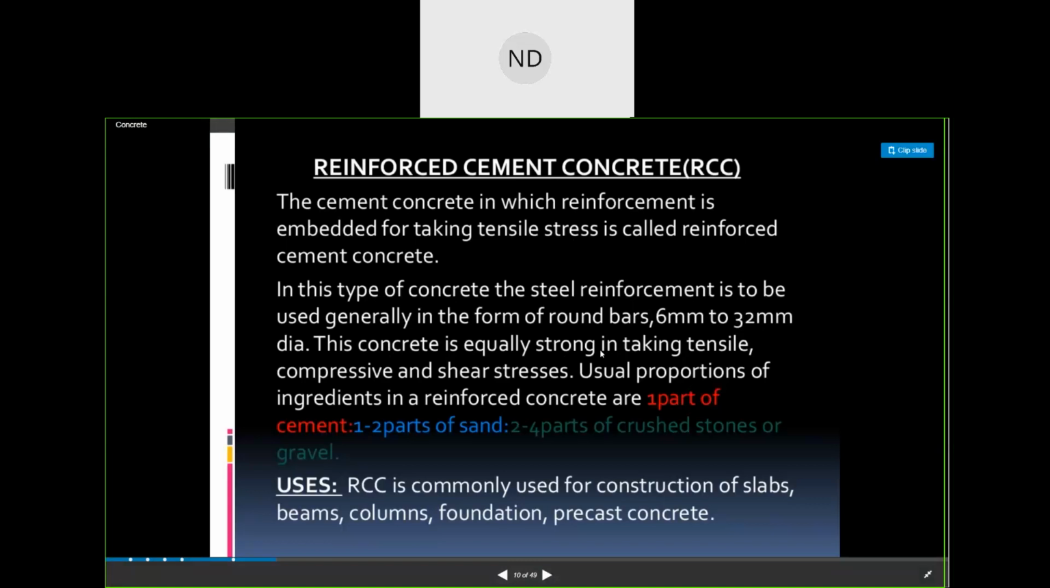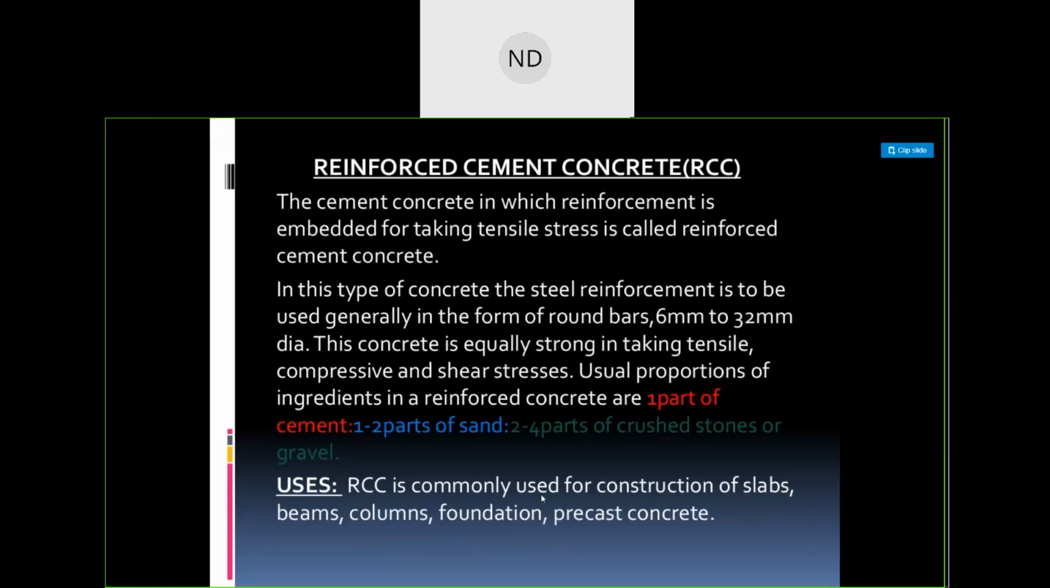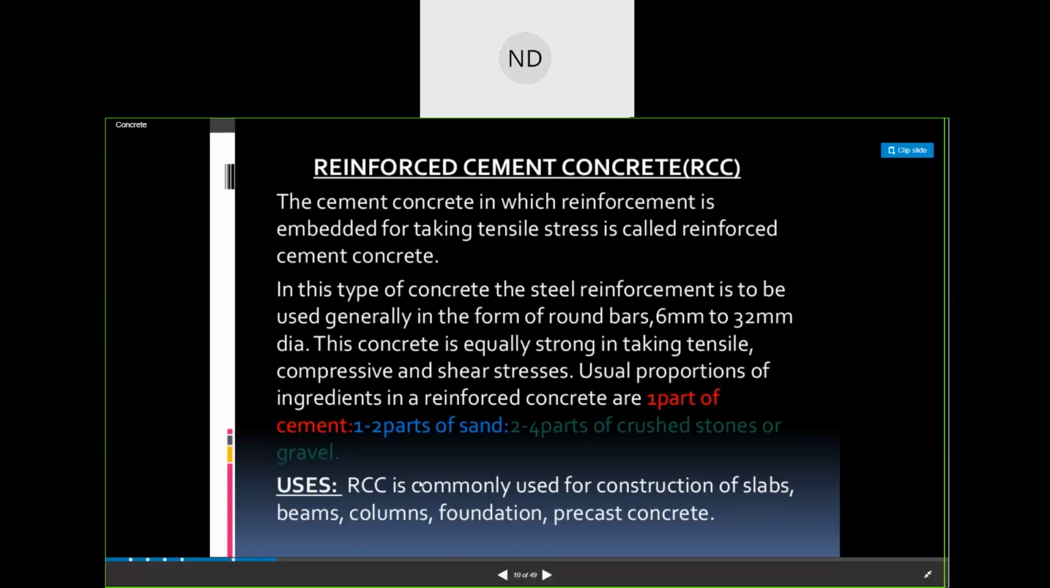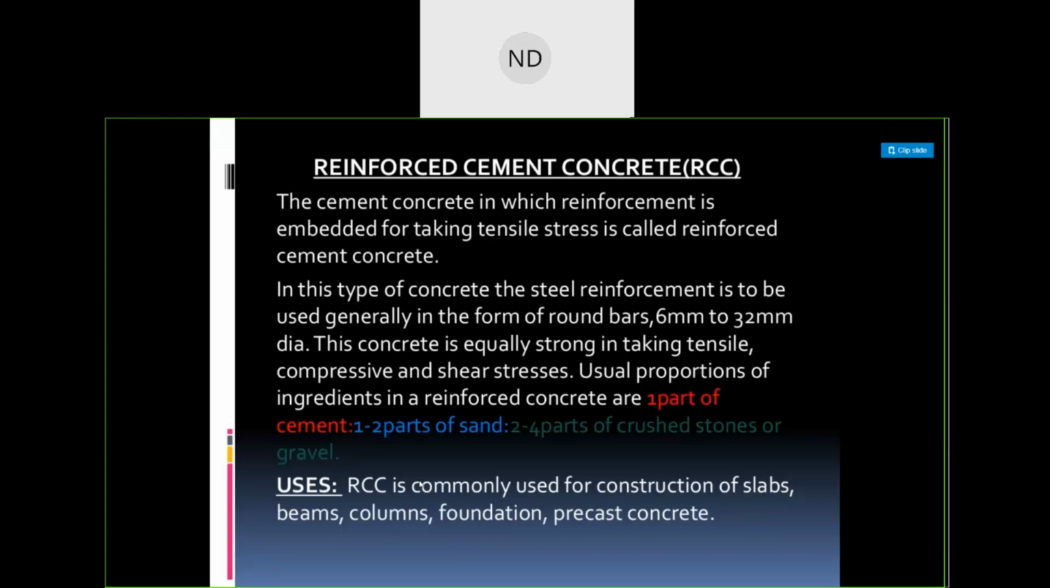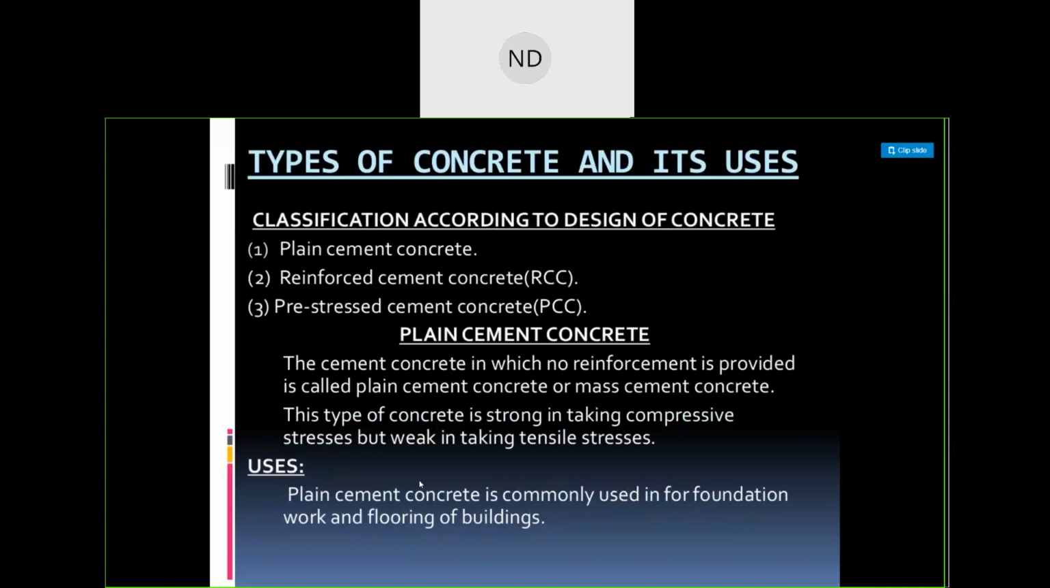This concrete is equally strong in taking tensile, compressive, and shear stresses. The usual proportion of ingredients in RCC is 1 part of cement, 1 to 2 parts of sand, and 2 to 4 parts of crushed stone or gravel. RCC is commonly used for construction of slabs, beams, columns, foundations, precast concrete, etc. In most types of construction works, we use RCC. Next was pre-stressed cement concrete.